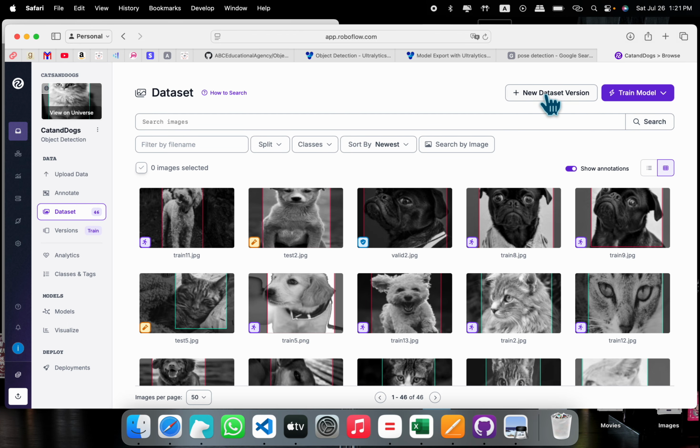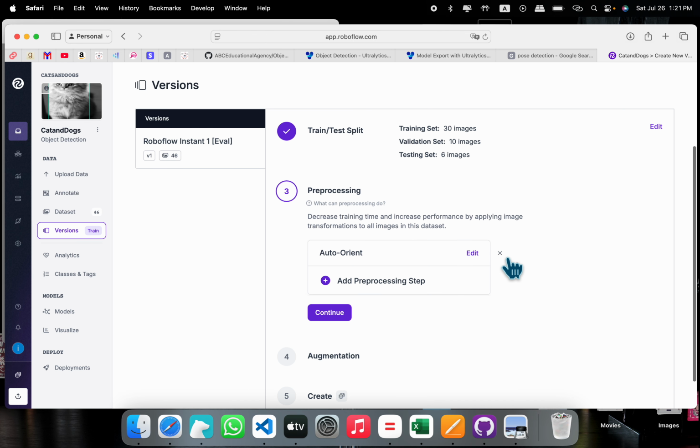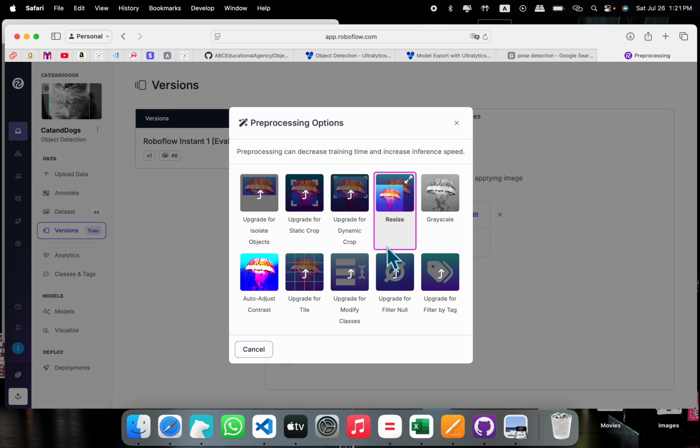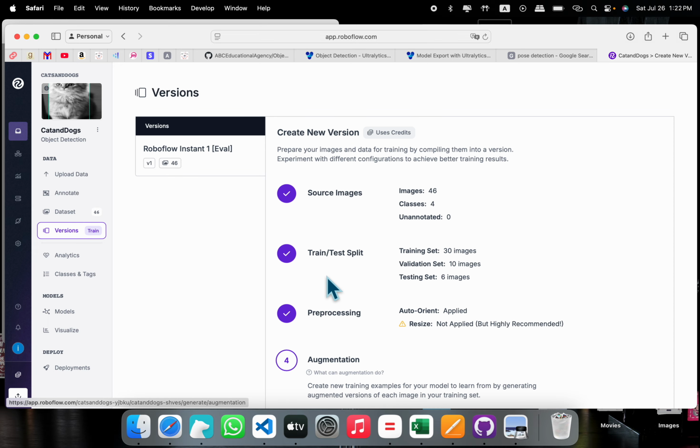When you create a new dataset version, what happens is it will let you do some kind of pre-processing and augmentation as well. You can add a pre-processing step, for example, if you want to clean some stuff, turn them into grayscale, resize them, and so on and so forth. Some of these, the ones that have arrows, are not free, so you do have to pay for them. I'm not going to do any pre-processing.